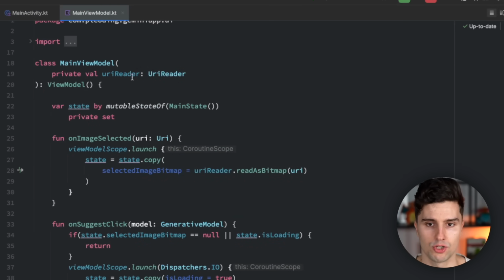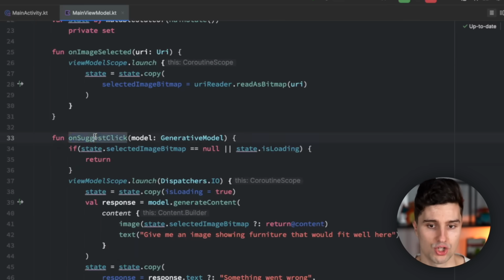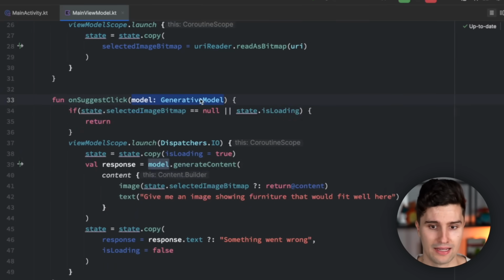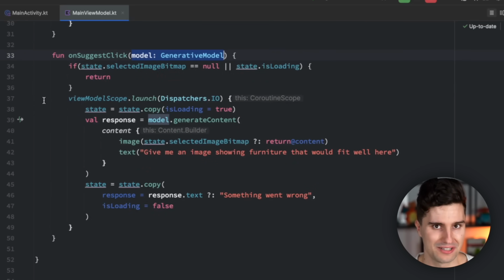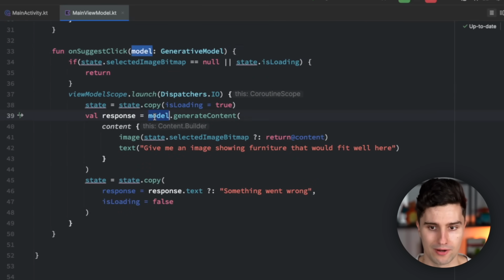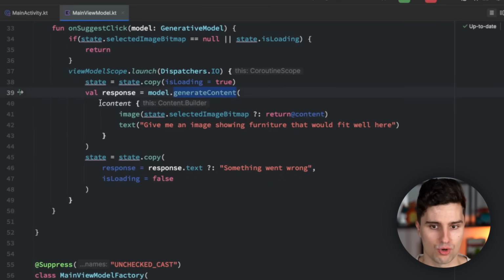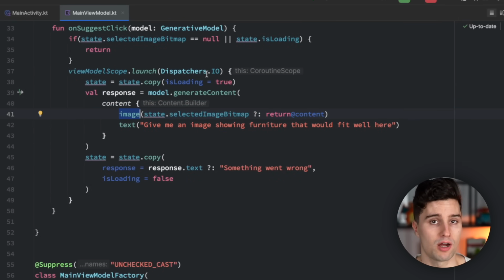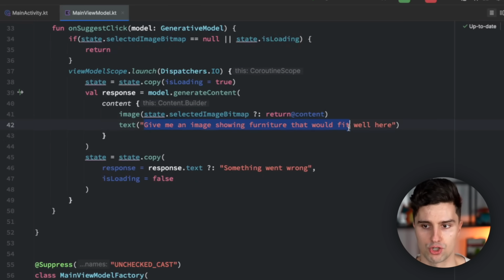So here we just have a state, a URI reader, which just reads in the chosen image from the user as a byte array and a bitmap and compresses that. And if we then click on suggest, so we want the AI model to suggest us furniture, we pass in the model here. And then the only thing we really need to do to get that answer is calling model.generateContent. Then we can pass such a content block, and you can see how easy that is. We just say, hey, we have an image that is part of this prompt here, and we have a text that belongs to it. So for the image, we just pass our selected image bitmap, which we've read in before. And for the text, we say, give me an image showing furniture that would fit well here.